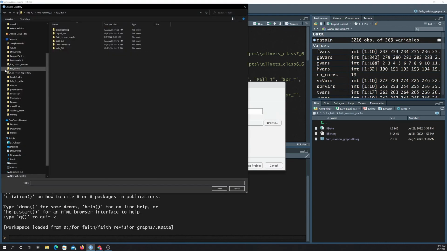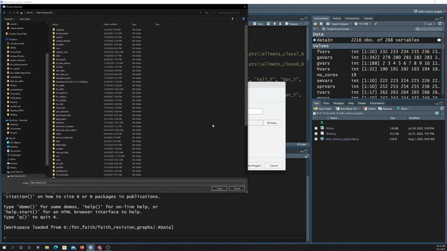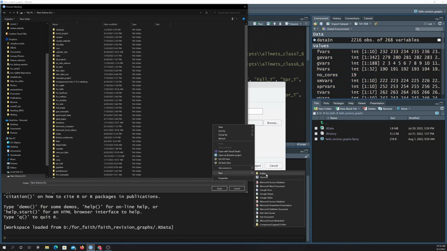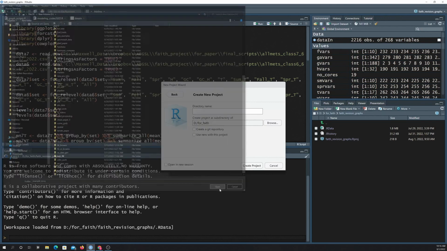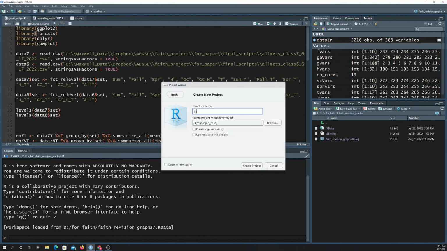And this is the directory that it's going to live in. So I'm just going to make a new directory here. Just call it example R-proj. And we'll call this example proj 1. I don't know. Okay, cool.